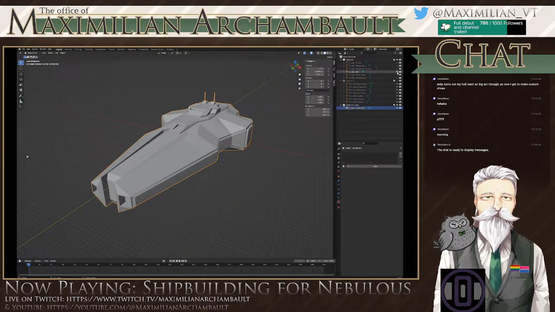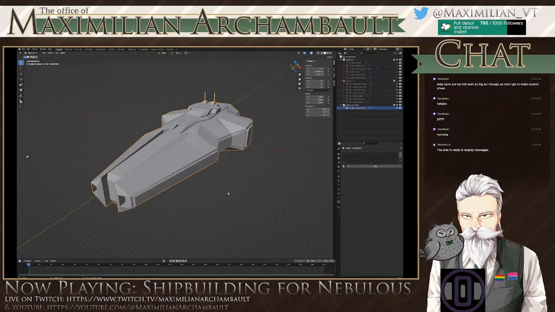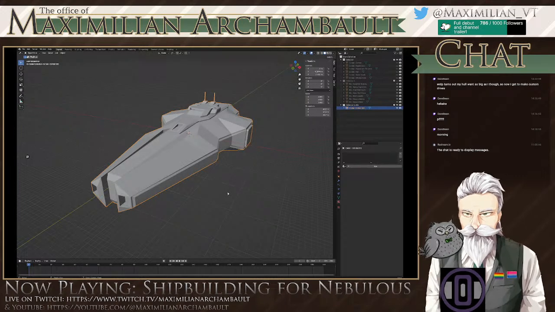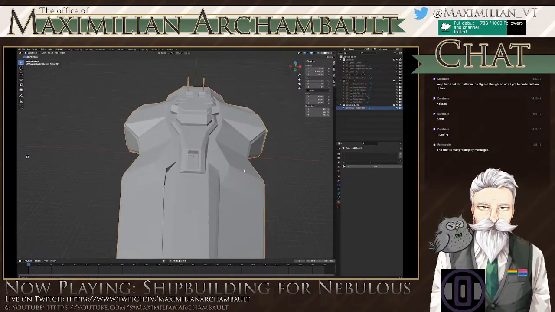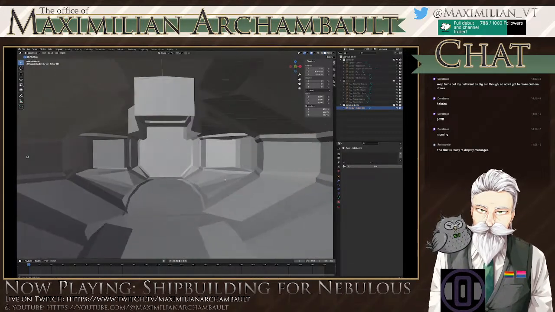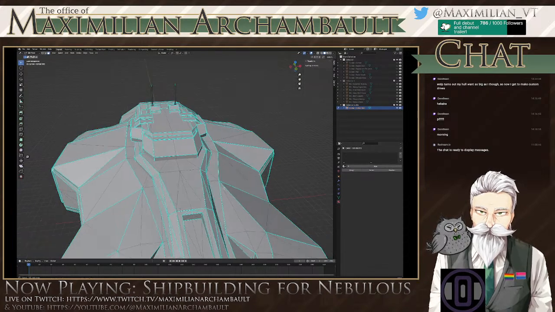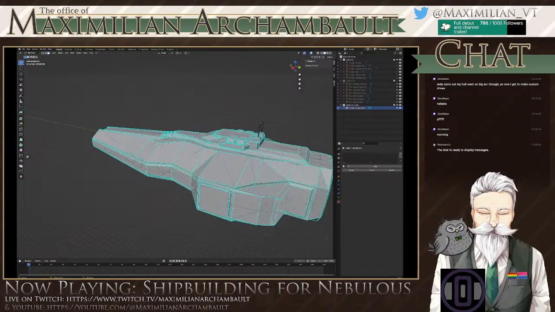Right, now hide the original hull mesh. And you shouldn't notice anything visually change. Nope, not a thing. All right, so now we have the fun part. First of all, I'm going to have a look on the inside of this hull. That should be fine. Right, so now we go into edit mode.